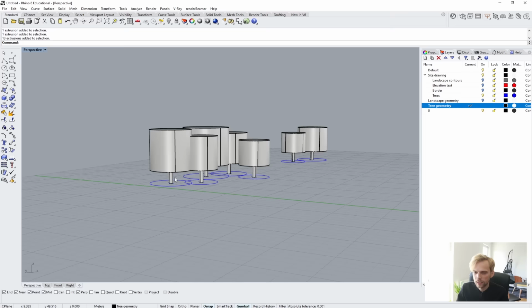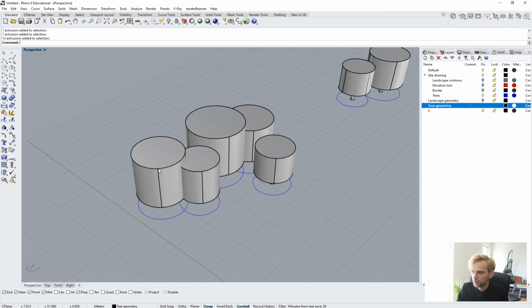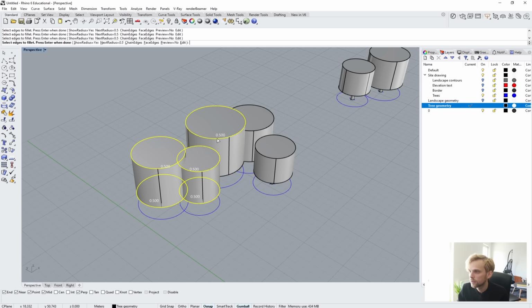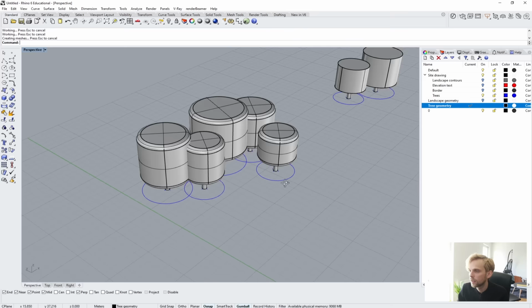Now I want to make them a little bit nicer. We used chamfer edge before. Maybe we should use fillet edge, just to show you the difference. Fillet edge, enter. It asks me for a radius. So I will click on next radius and say, in meters, 0.5, and that's it. Then I just need to click on the edges that I want to fillet. I'll go for this group here for now, top and bottom, and they get filleted.